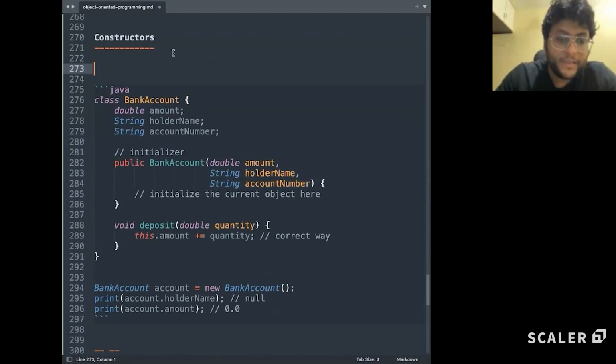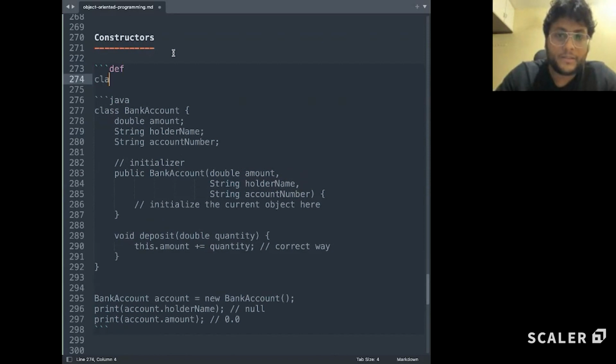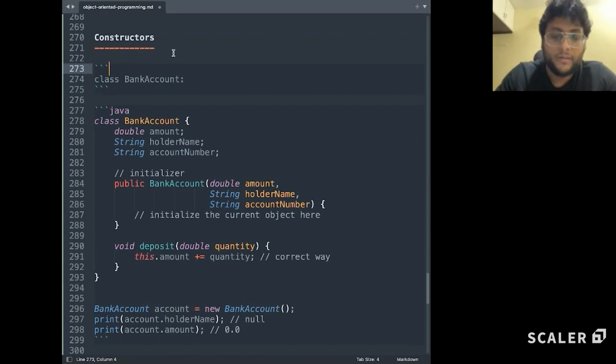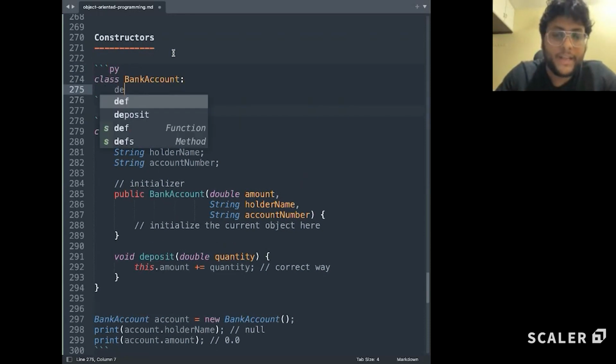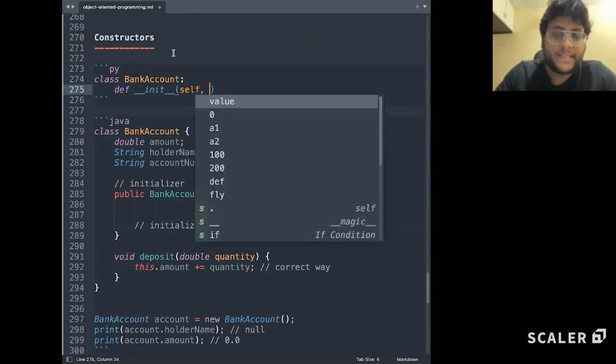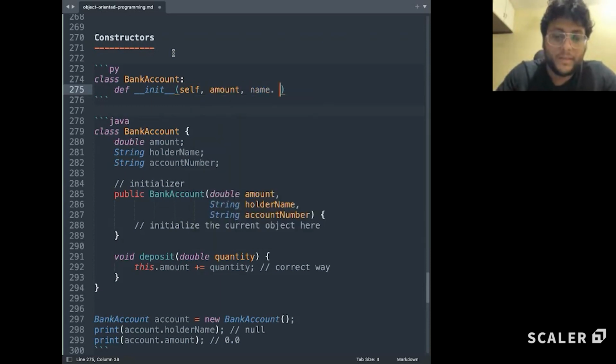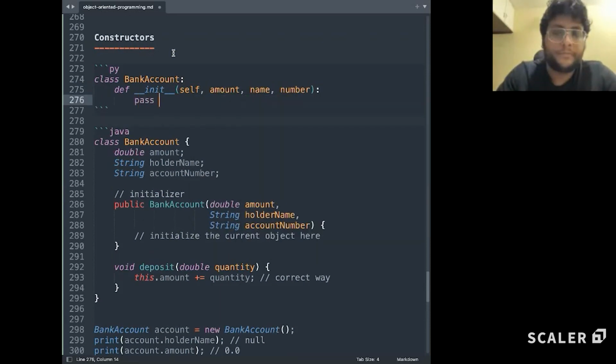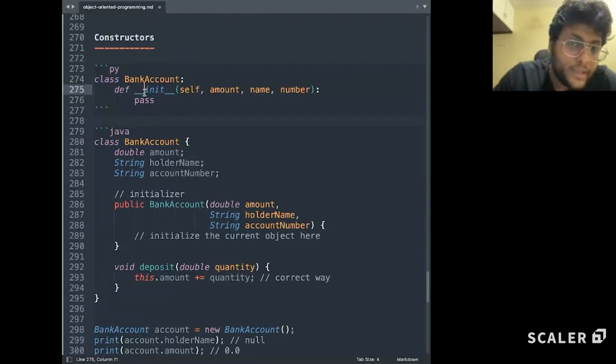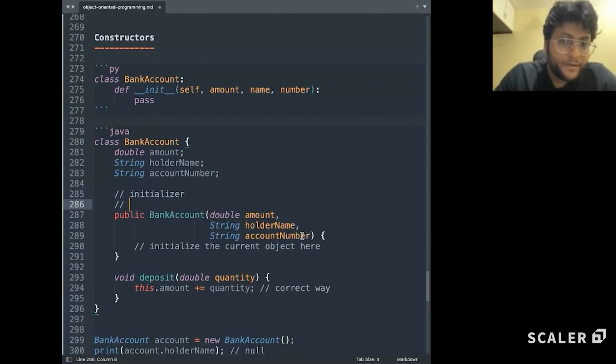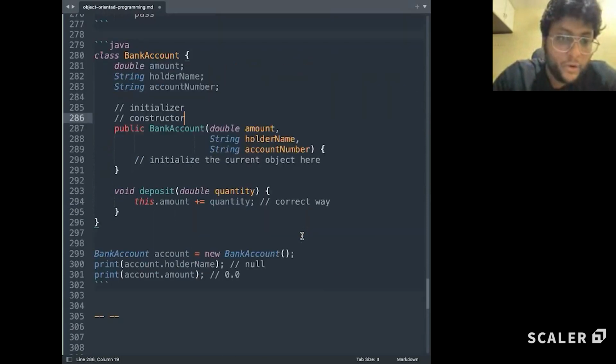Similarly, in the Python world, you have class bank account, and you have a def dunder init that takes self, the amount, the name, and the number. This is called the initializer. Is that clear? Now, ideally, this should be called the initializer, but in Java, you might have heard this being called the constructor.